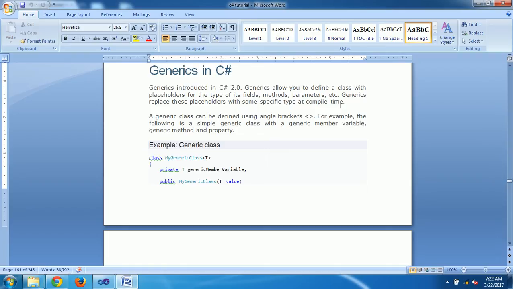How will the placeholder be? Suppose the entire structure is the same, but only the data types change. For that data type they use a placeholder, like this: T, just under brackets, in between, T. This T is nothing but what we give as input.